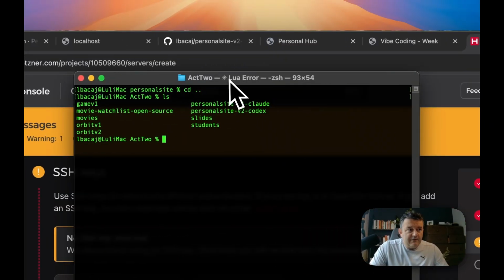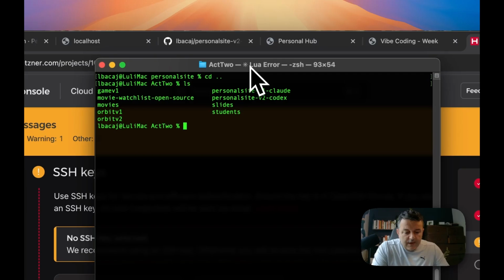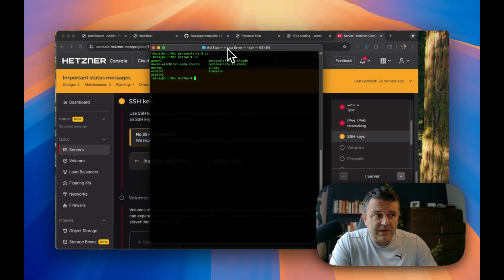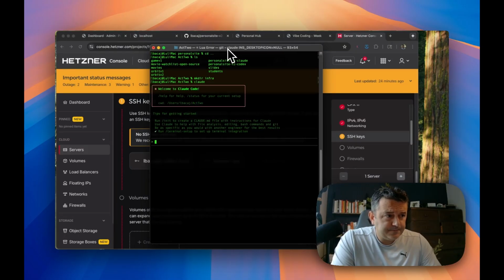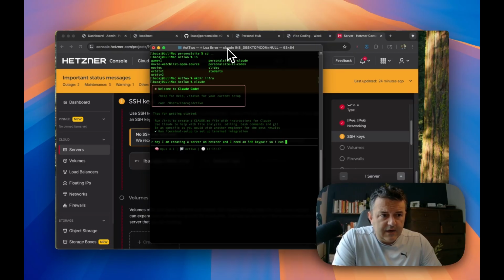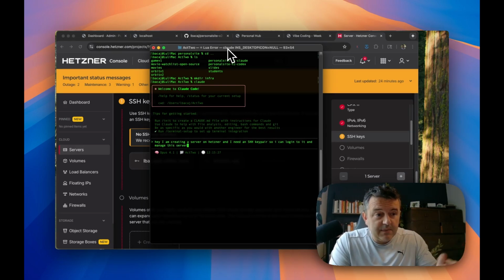So I will go here, and I've got my command line open, and you should open up your own. We won't do this inside of our repo because we don't want these keys to get committed to GitHub, because then people can log into our server. We will do it here in a different directory. So I'll make a directory called infra, and then I'll spin up Cloud Code in this infra directory, and I will say, hey, I am creating a server on Hetzner, and I need an SSH key so I can log into it and manage this server. Very simply, I'm asking it to make the SSH keys.